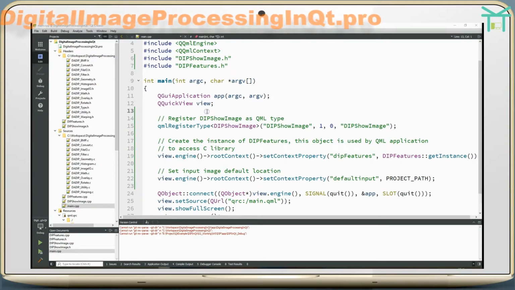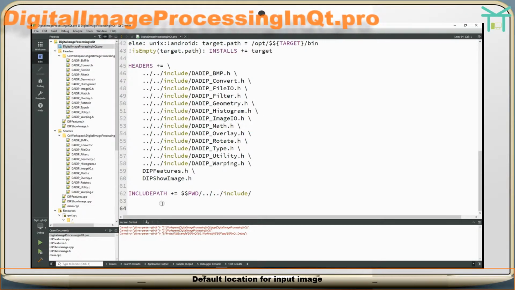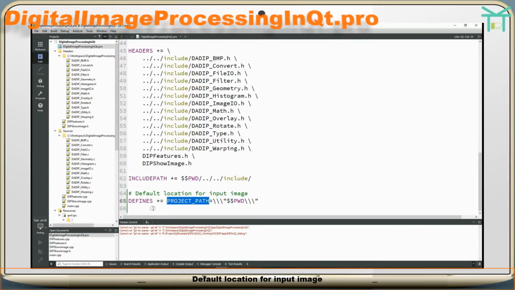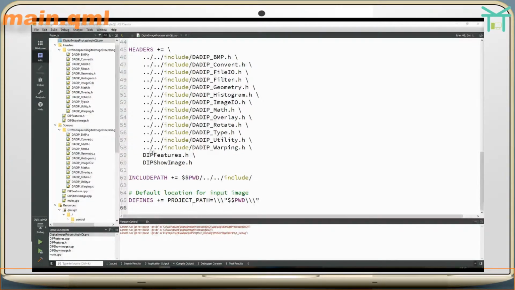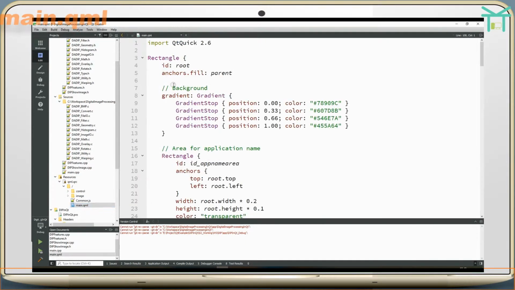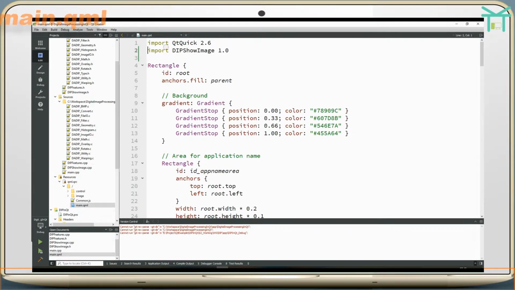Digital image processing in Qt Pro. Default location for input image. Main QML. Import DIPShowImage. Set default input image.